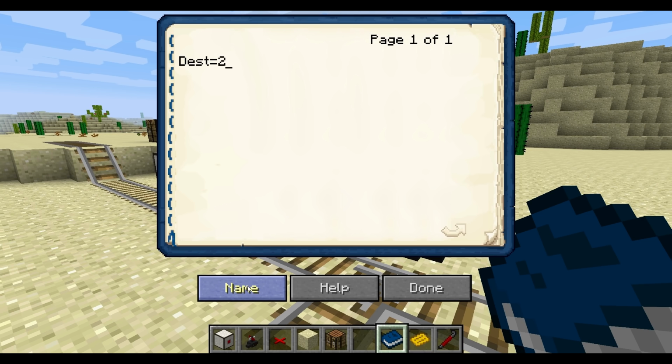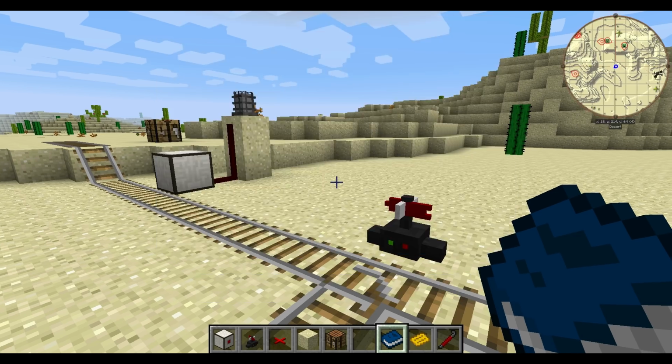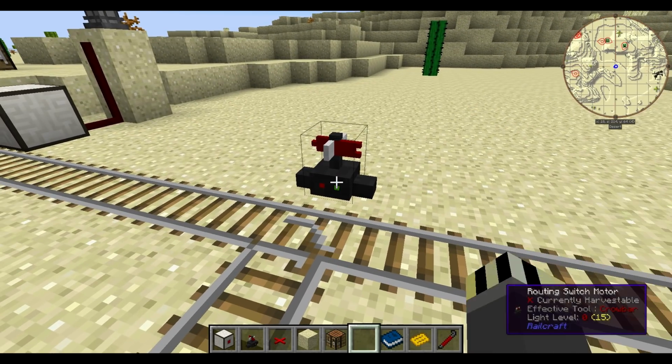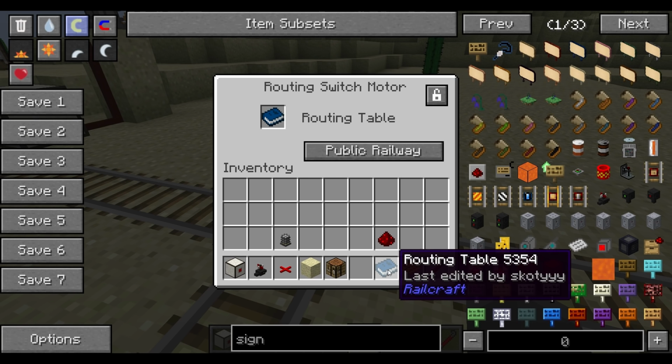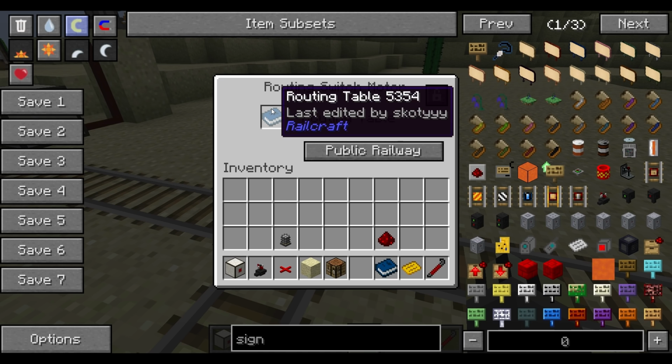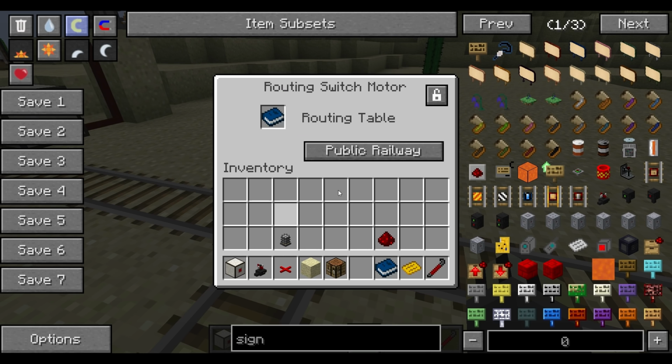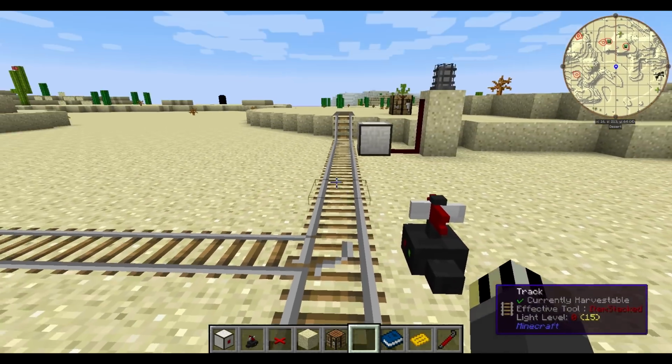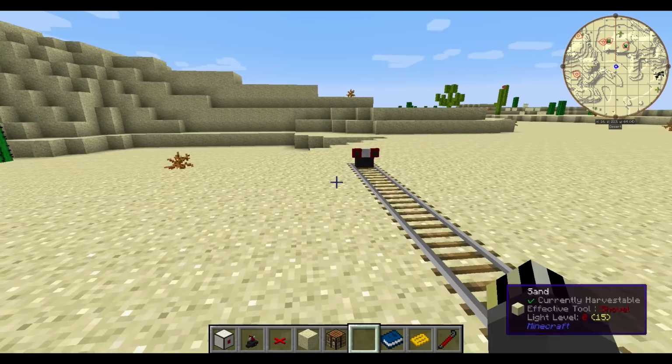You can optionally give a name to this book, so if you ever store these books somewhere, you can quickly, without opening them, see what it's routing for. Okay, so we click done, and then we right click this and pull it in there. I'm in creative, so it duplicates it, which is always good because I'm going to need it later. It says who it was last edited by, so you can quickly see if someone else has edited your routing table. You can also lock it to make sure that no one else can edit it, or unlock it if you want anybody to edit it. So this is now set up so any train matching a destination of 2 will go down here.